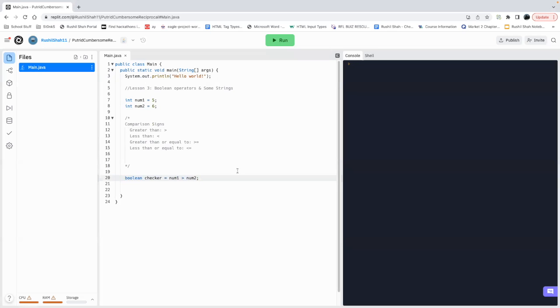Basically, let me break this down for you. All this variable is doing is storing the result of this comparison. So num1 is 5. Is it greater than 6? It's not. So this comparison will turn out to be false, and the value false will be stored in this variable. Let's go ahead and test this by printing out checker. So I'm going to run the code. And as you can see here, I'm going to comment out hello world next, but it does indeed print false.